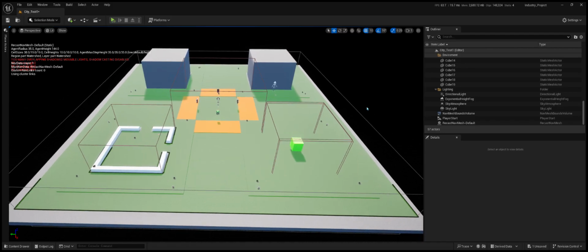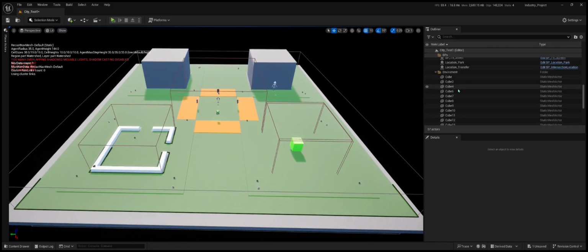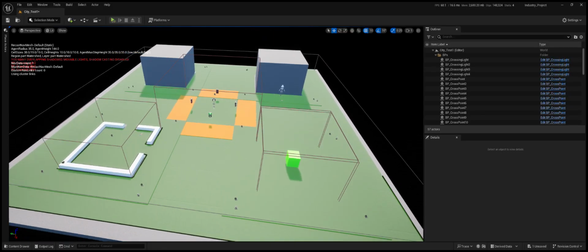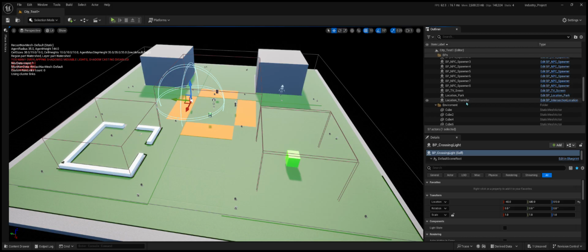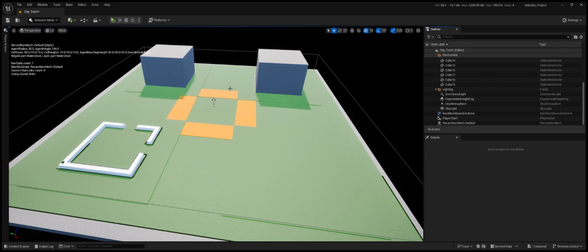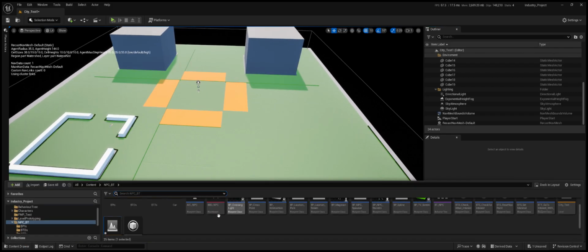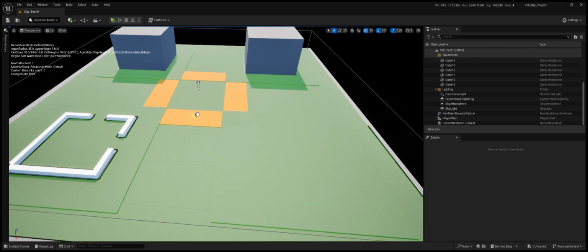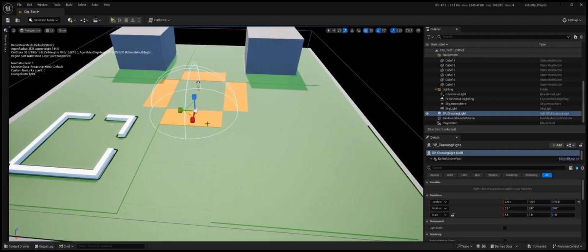So, to set up the city navigation network, I'm just going to delete everything here, start fresh. Hopefully I can remember. Well, okay. So, first thing I'd probably start with is the lights.